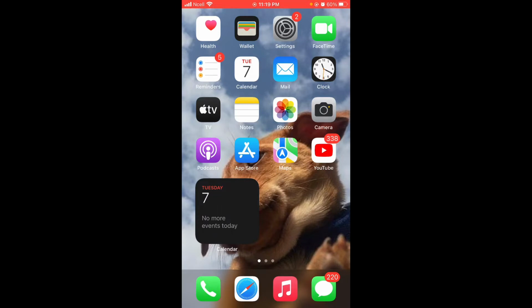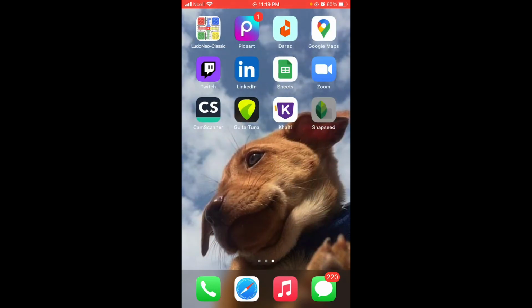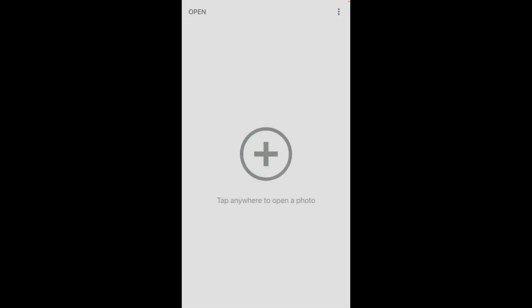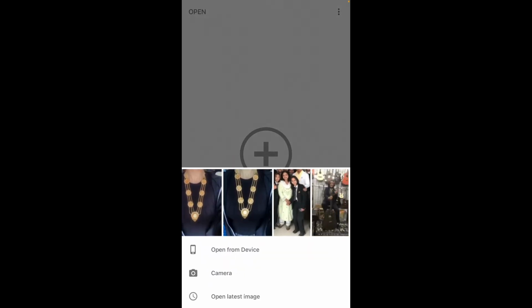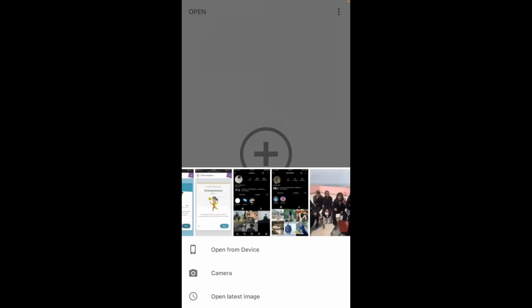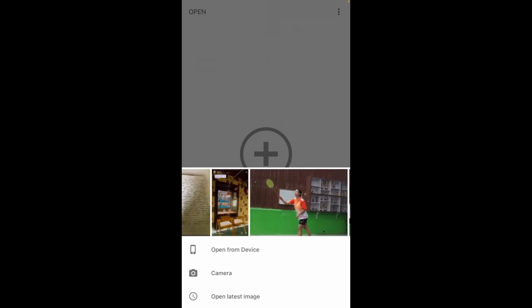Okay, now let's move straight into the video. Open your Snapseed app, which can be downloaded through the App Store. Click on the plus sign in the middle of the screen, which will allow you to access your gallery. Now select any of the photos. I'm using this one.